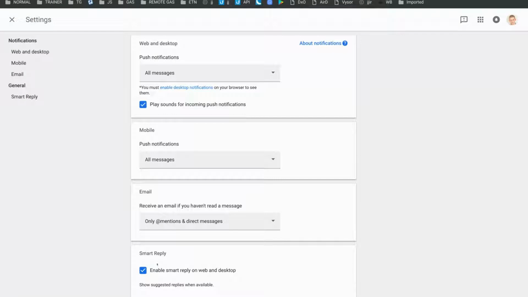So it's nice to have. And down below we have the Smart Reply that we'll see in a second. So that's pretty much all the options you have in relationship to notifications. So let's jump out of this.